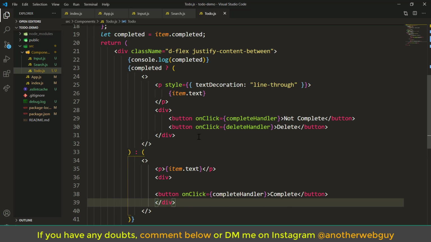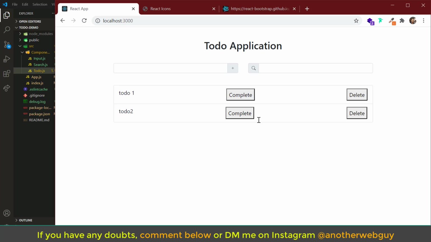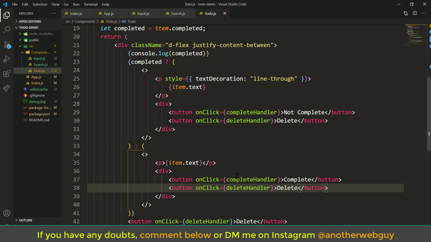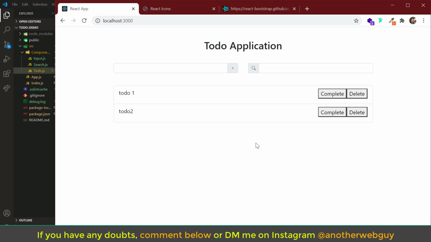And again, we will paste the delete button here as well. So that's it. Now, if we go into the application, you can see that the complete and the delete button are here. We need to remove this delete button from here, and you can see that our complete and delete button are at the end, and the to-do item is on the left side.